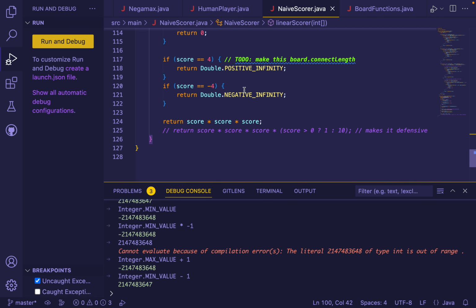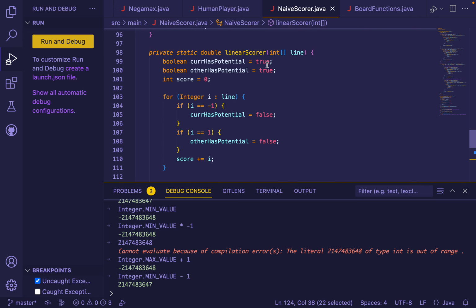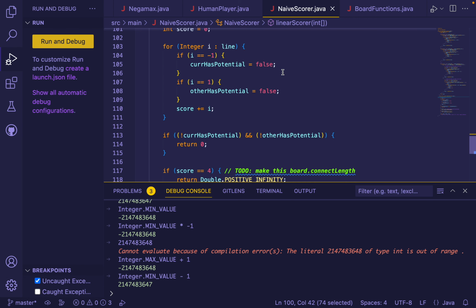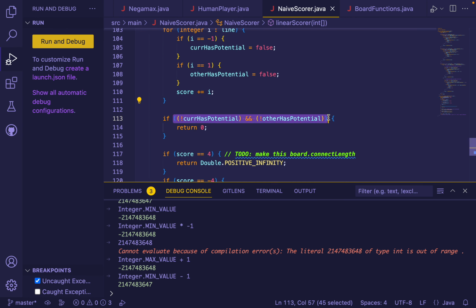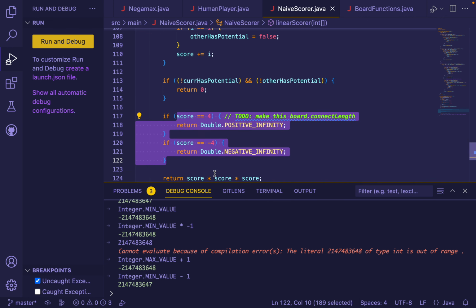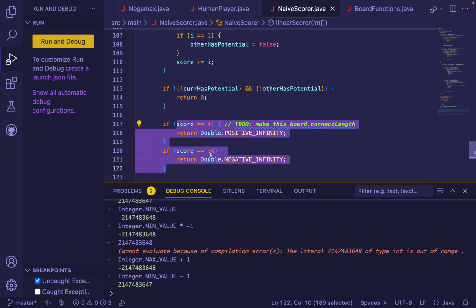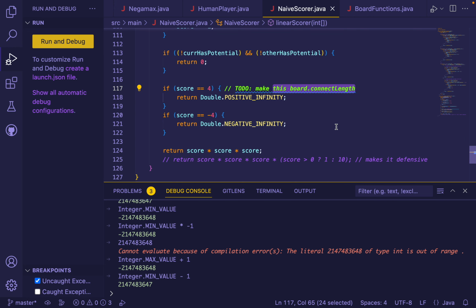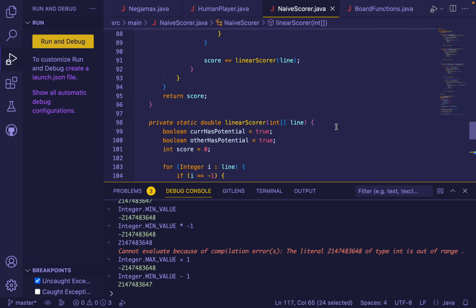We just take that, and basically what we do is return the sum and cube it, but also if there are both players' pieces in that line, then we just return 0. So if none of these have potential to be filled by either player, then we return 0. But if it's equal to 4, then we return infinity, positive or negative. And we should make this the connect length, but that's something for later.